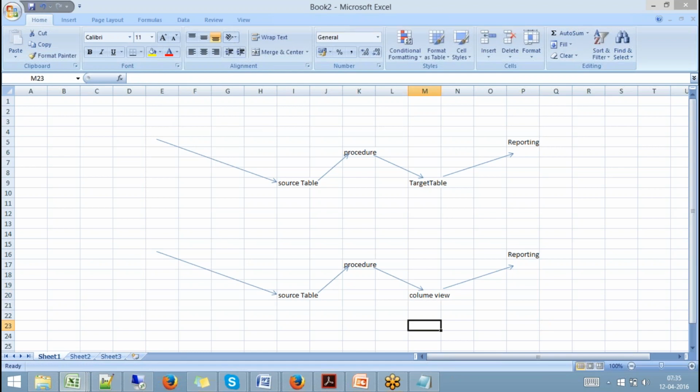And this is the next case. So I've got data from the source table, and the procedure will not fill, but is projecting the result as a column view, and the column view is being used for reporting. Okay. Now let's say like this.